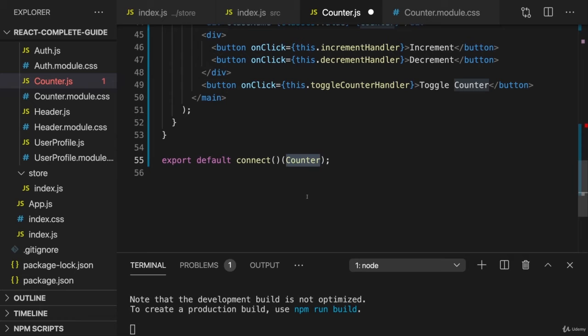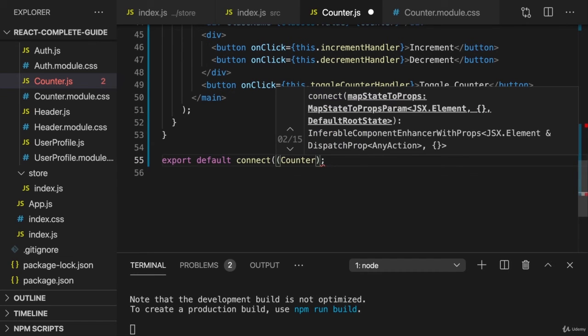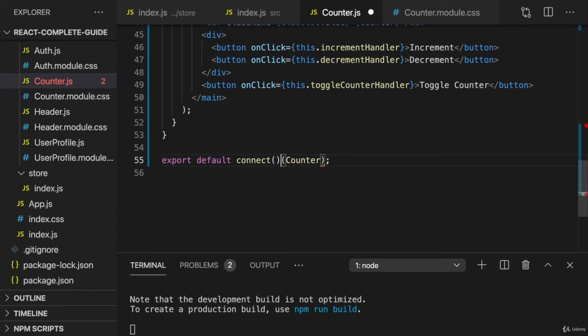Now, why do we do it like this? Because to connect, when we execute this, we also pass something. Connect also wants some arguments. It wants 2 arguments to be precise, and both arguments are functions. I'll write them separately here.